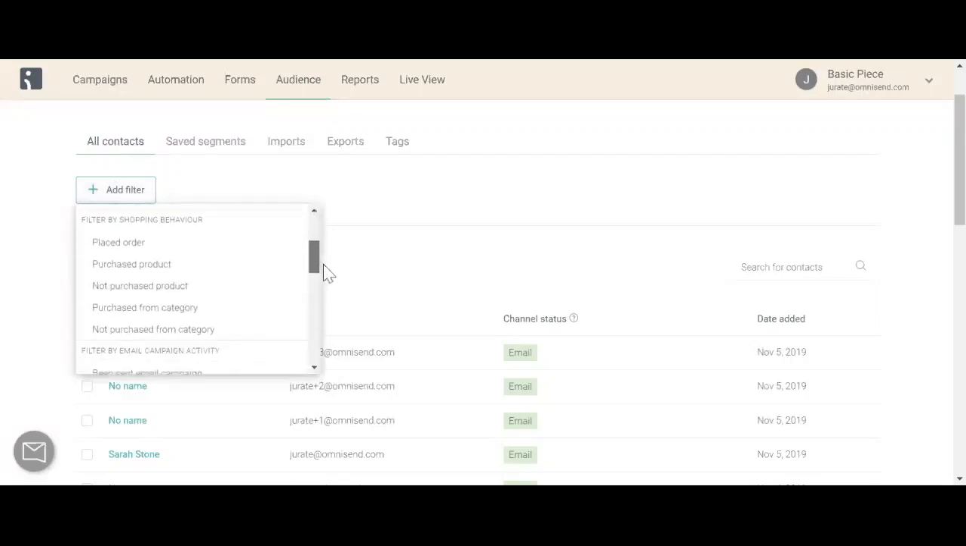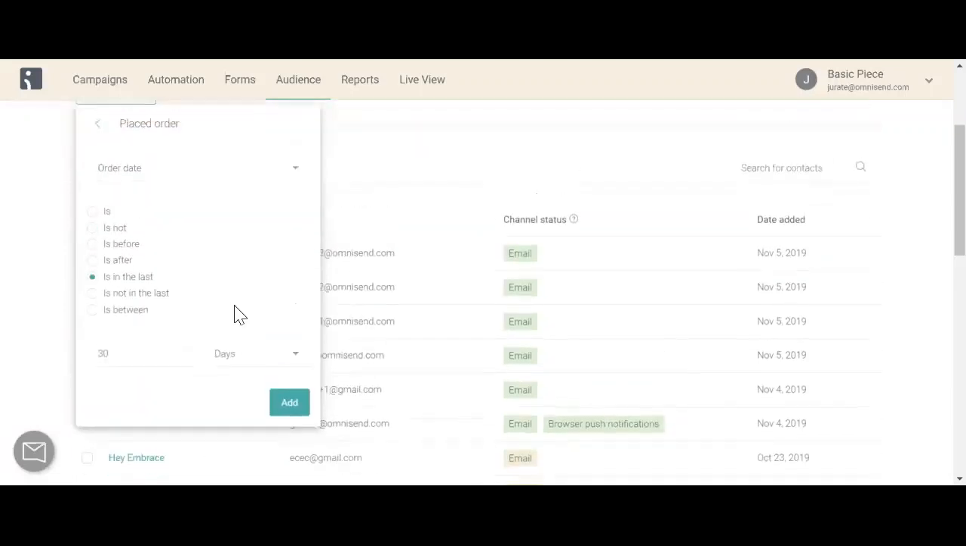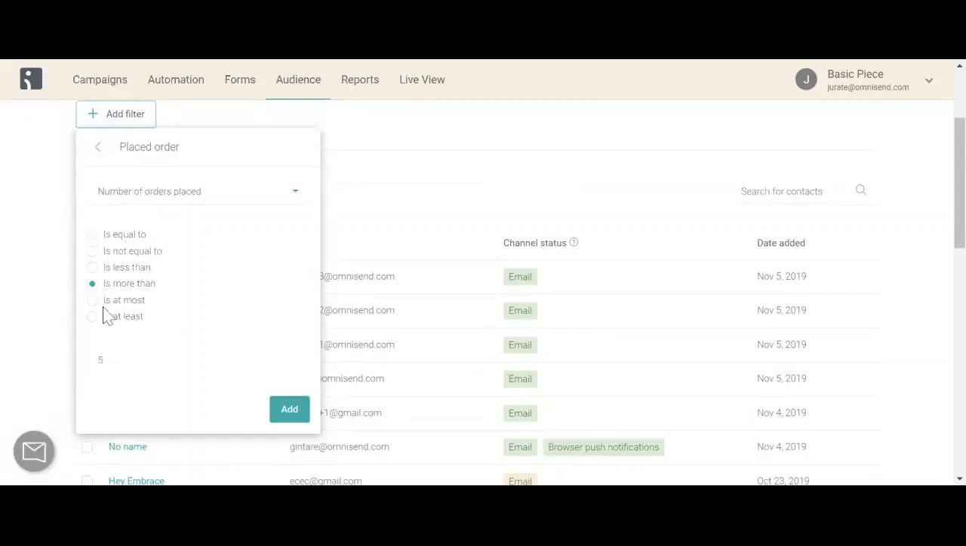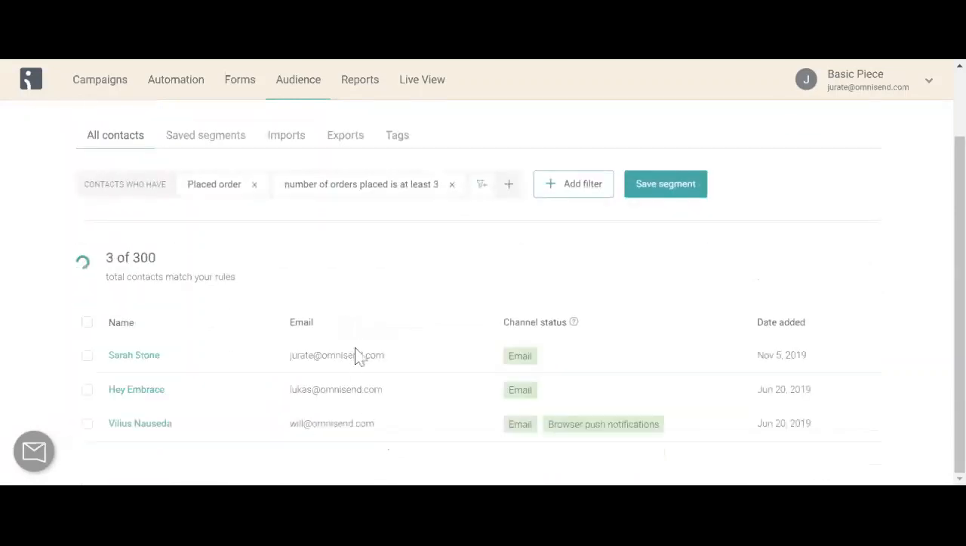So we want to see the customers who placed an order, and we want to see the number of orders. So we are filtering here, and number of orders placed is at least 3. Once again, this really depends on how active your store is. If you have a lot of customers placing a lot of orders, this number might be higher. But this is what we have now, so at least 3.